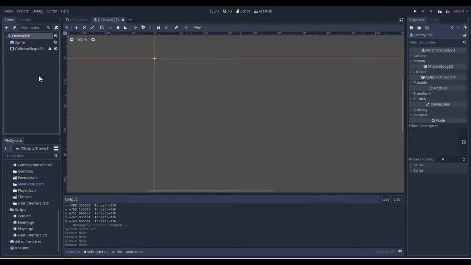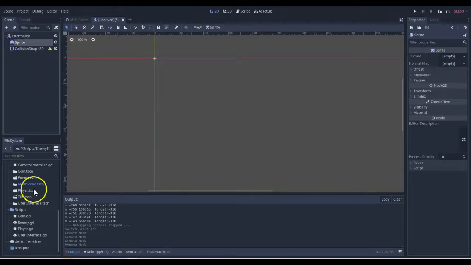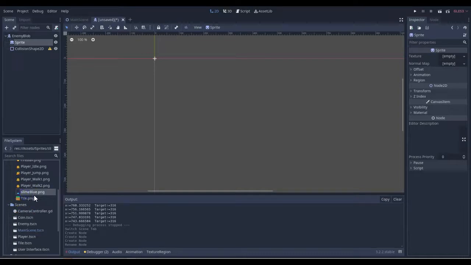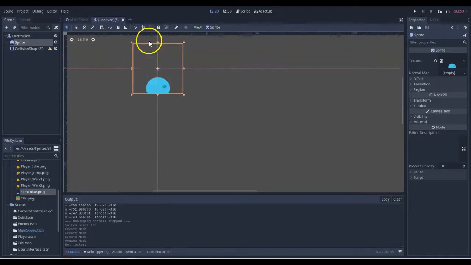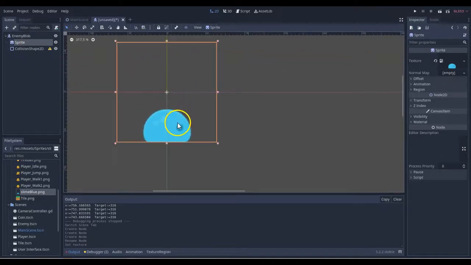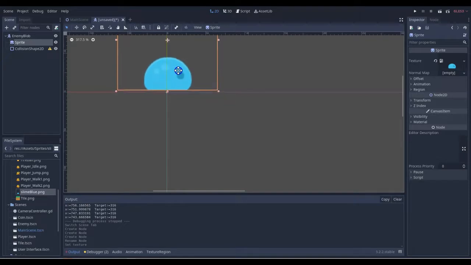Now I'm calling it enemy blob because the sprite that I'm going to use is a blob style sprite that I got from the Kenny pack for platform games. So again, you can use any sprite you like, of course, but I'm using this blob. And the collision shape, in fact, I'm just going to zoom in a bit.